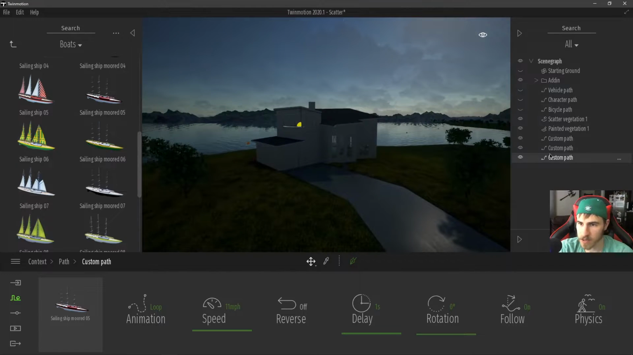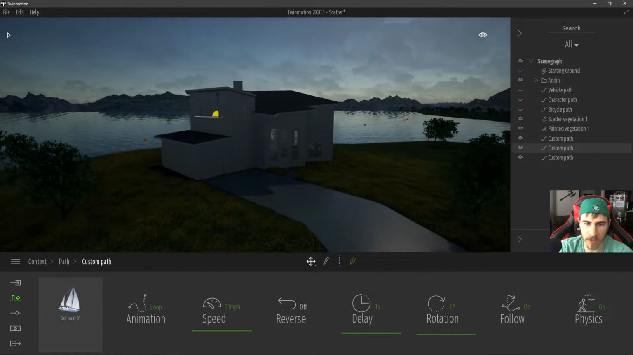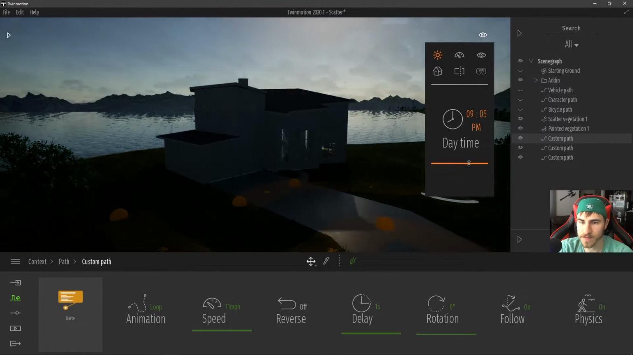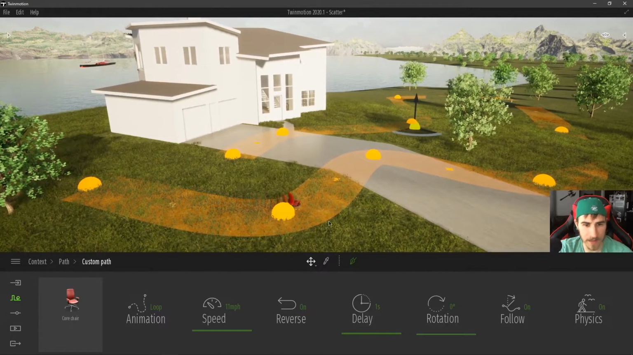That looks good. Let's go back to our first custom path here, and we'll start to look at some of these settings. Change the time back to where we can see things a little bit better. Now, if we're going to look at these settings, I have placed a red chair along this path so we could see it pop a little more compared to the context.